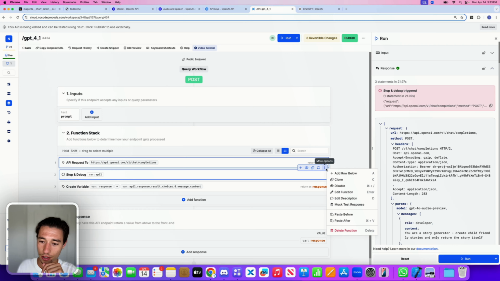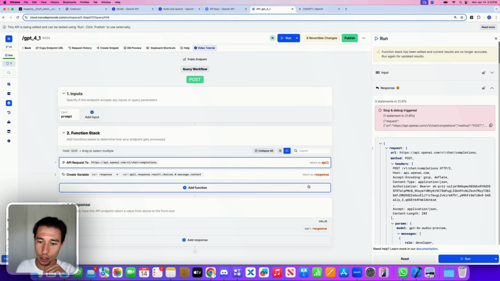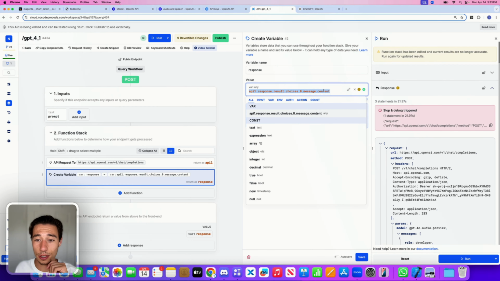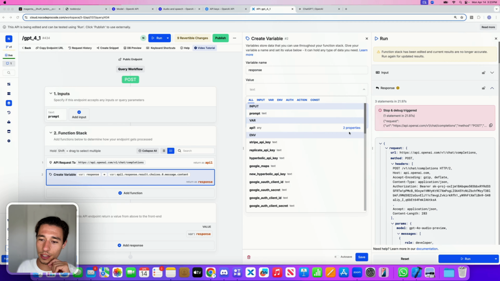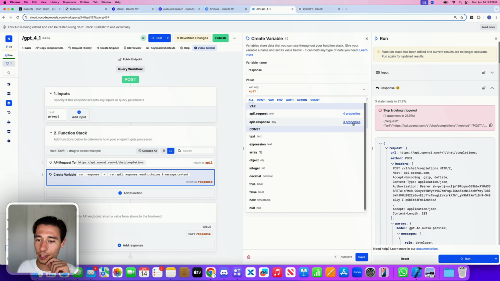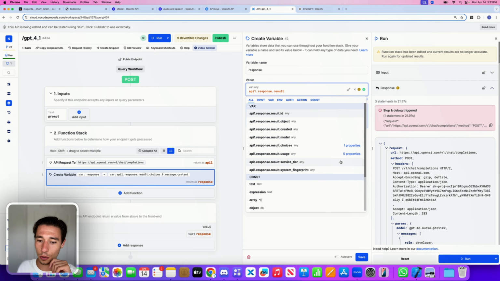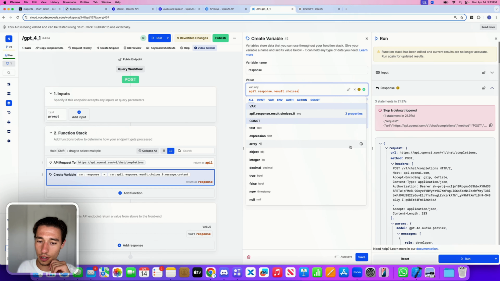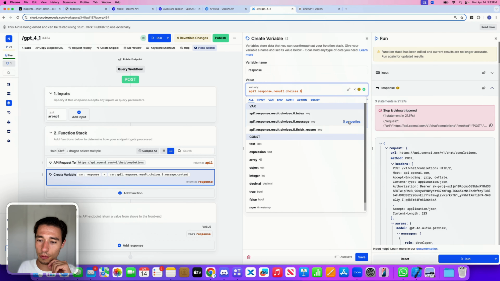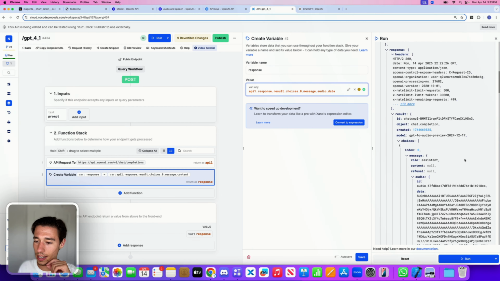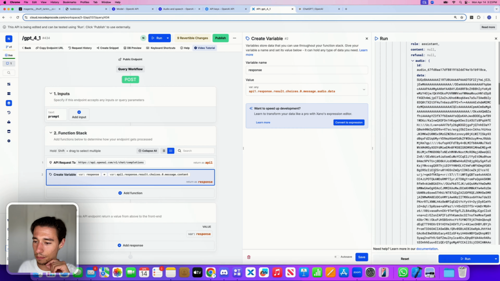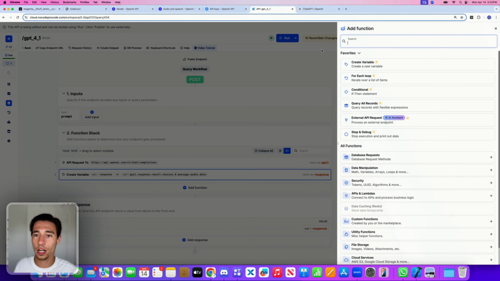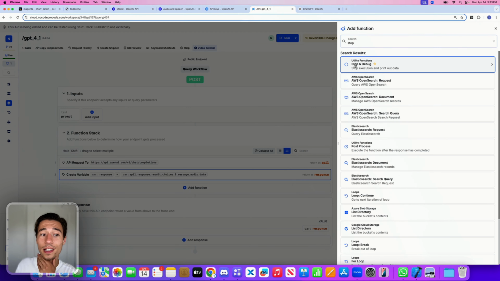For this, we got the response here, and we can change the response format. We can go to API 1, properties, response, result, choices, take the first one, go to message, audio, and data. That will give us the audio metadata. That is this one, that big thing. Now we got this here, and let's add a stop and debug for debugging purposes.